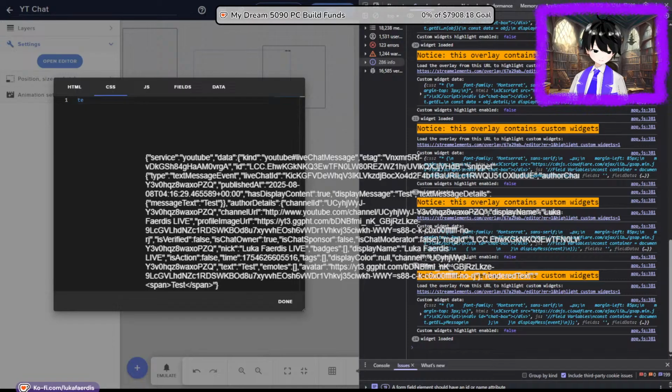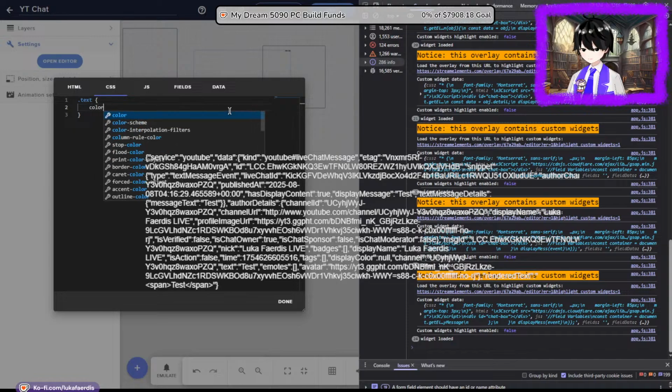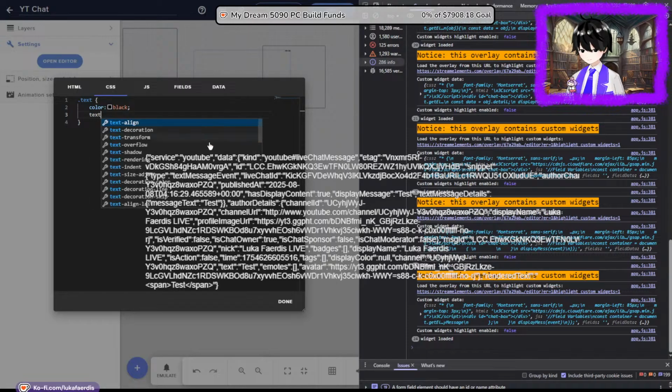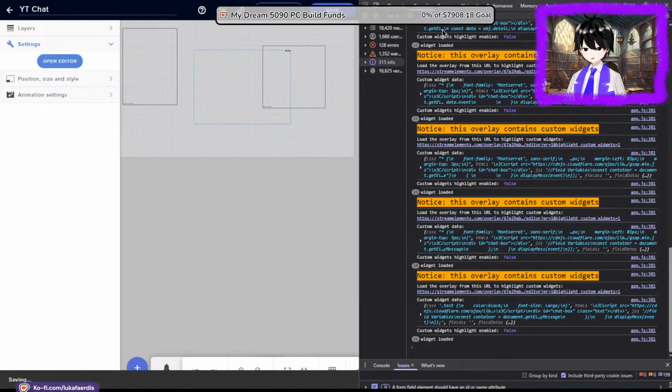Wait, was it text? And just do color black for that. Oops, I forgot to put text. Oh wait, size is equal to large. Just custom large font size.